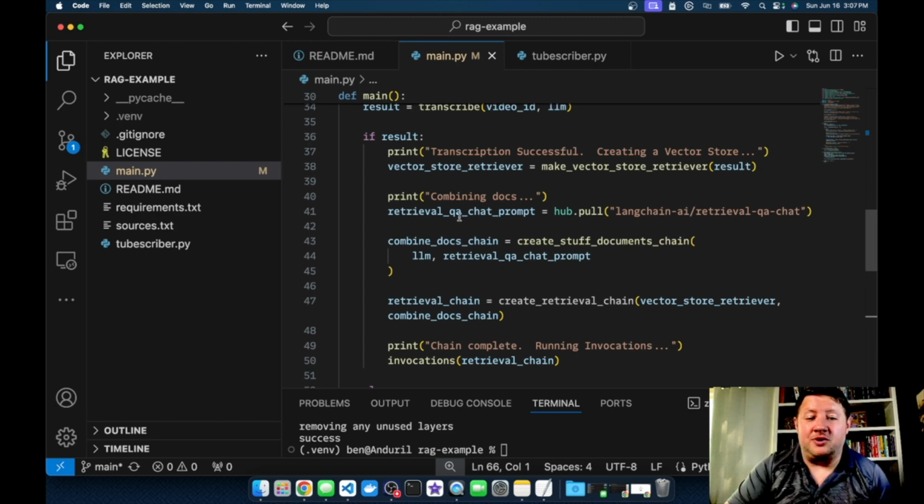So the next thing we build is the chat prompt. This is the template that allows the LangChain library to know how we're going to interact with the model. What's sort of the templated description of the conversation between us and the model. So we're using the Retrieval QA chat. This is predefined for us. It's part of the library. You can pull it in and you're ready to go.